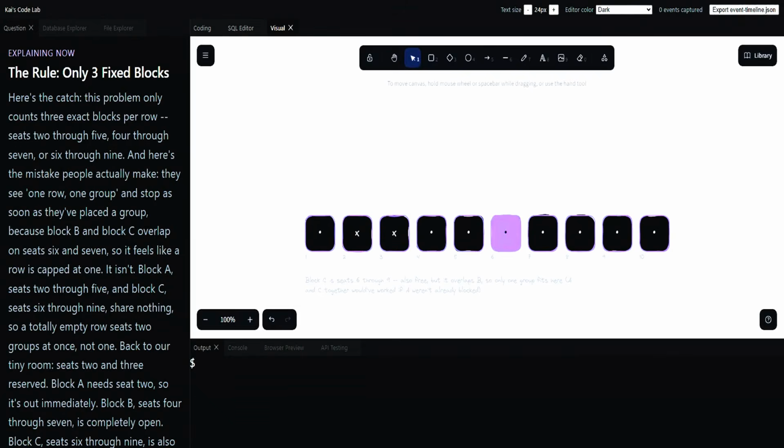And here's the mistake people actually make. They see one row, one group and stop as soon as they've placed a group. Because block B and block C overlap on seats 6 and 7, it feels like a row is capped at 1. It isn't. Block A seats 2 through 5 and block C seats 6 through 9 share nothing. So a totally empty row seats 2 groups at once, not 1.